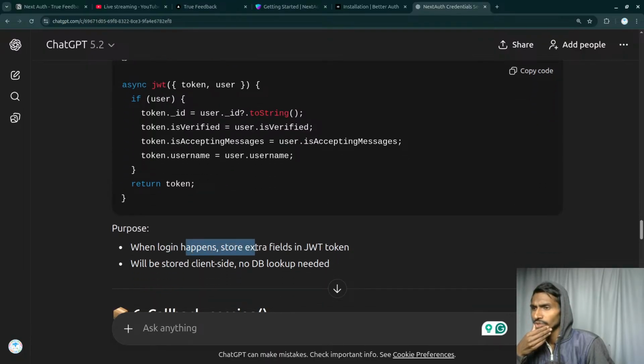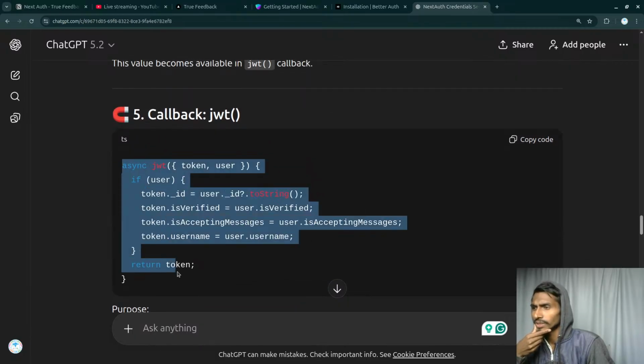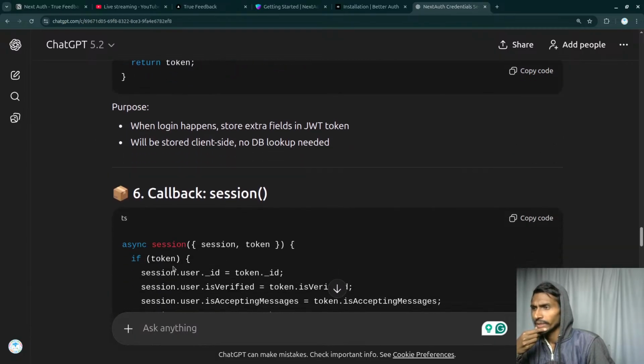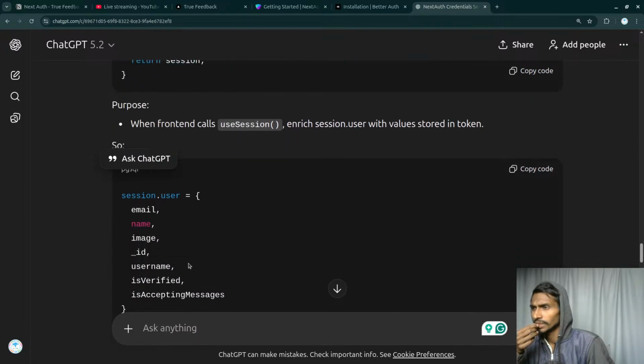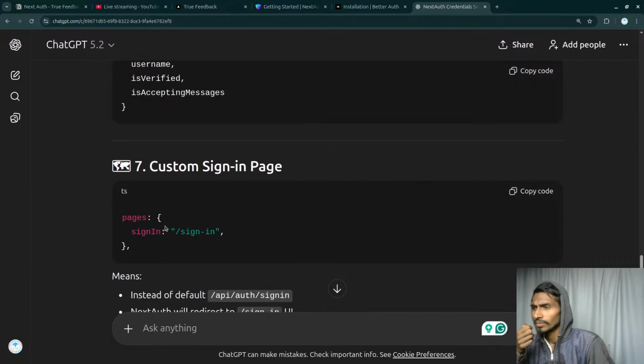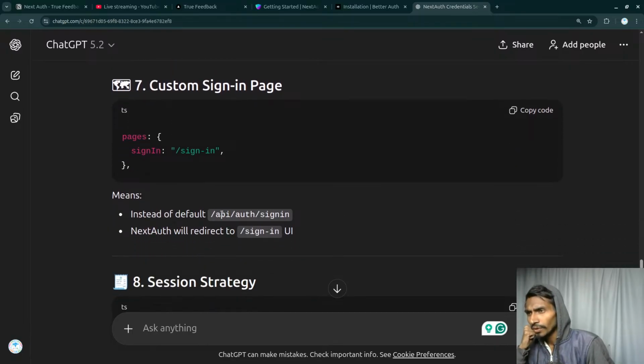When login happens, you store extra fields in the JWT token, which will be stored client side, no DB lookup needed. Okay, that's right. And then callback session and token. Okay, after that, signIn, custom sign in page. So signIn means that instead of the default API auth sign in, you will be redirected to this particular page. That's it, NextAuth will read it.